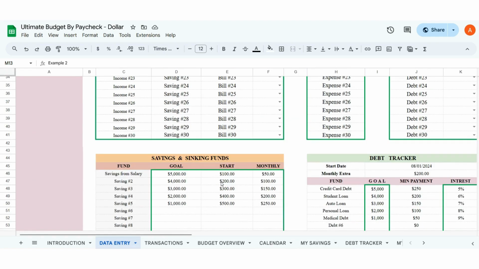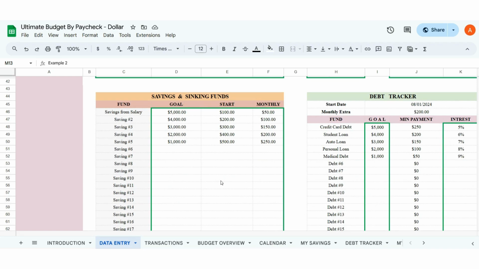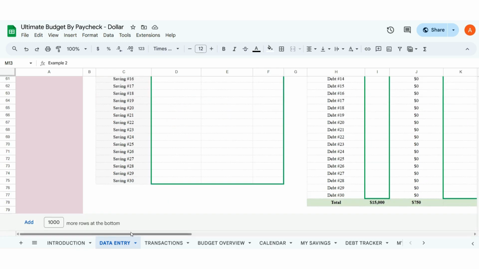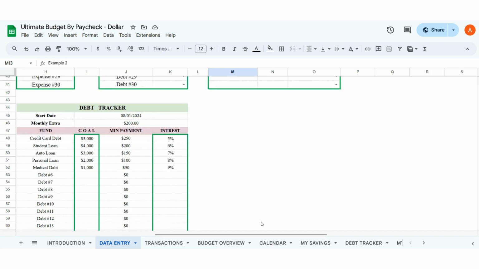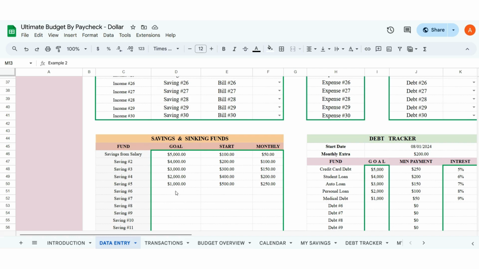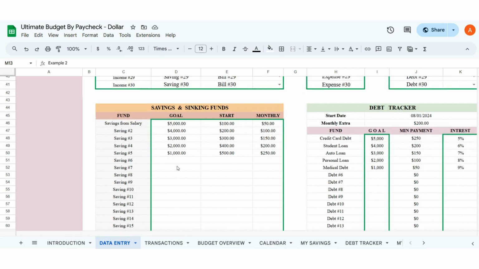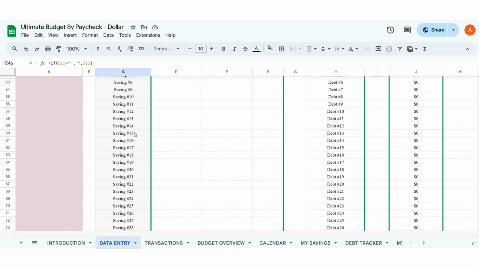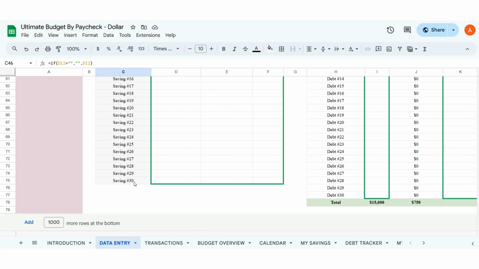Now let's move on to the second part, where you will see the option to input the savings and debts. As you see here in this part we have two additional sections to input the amounts of savings and debts. So let's be specific. Let's go to savings and sinking funds. This is just one example of a very common saving, that is savings from salary. As we said earlier, you can track up to 30 savings.